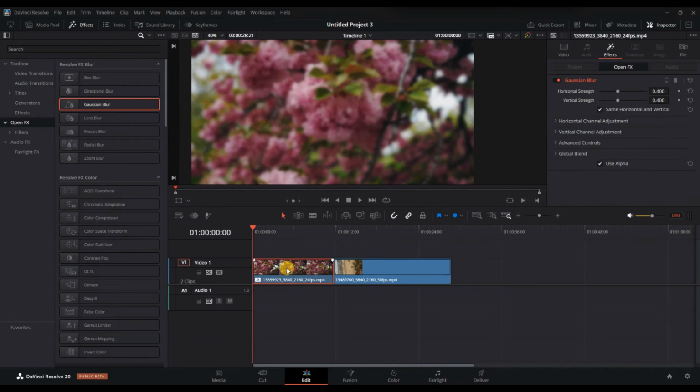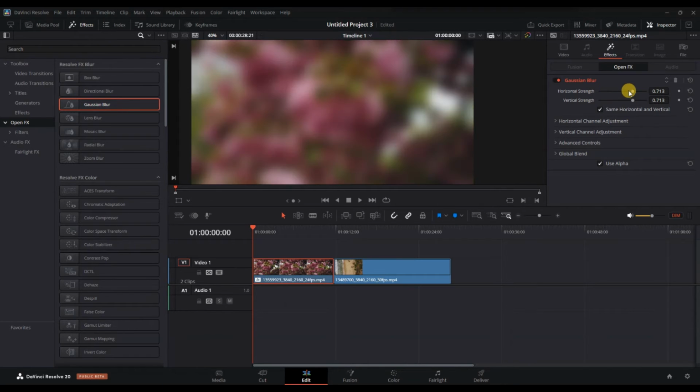Next, go to the inspector panel on the right side of the screen. If the inspector is not visible, click the inspector button in the top right corner to open it. In the inspector, you'll see the controls for the Gaussian blur effect you just added.